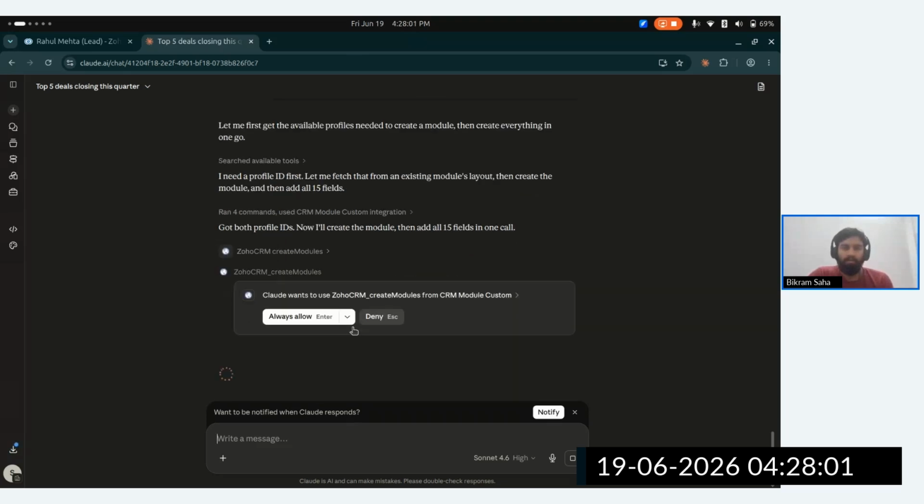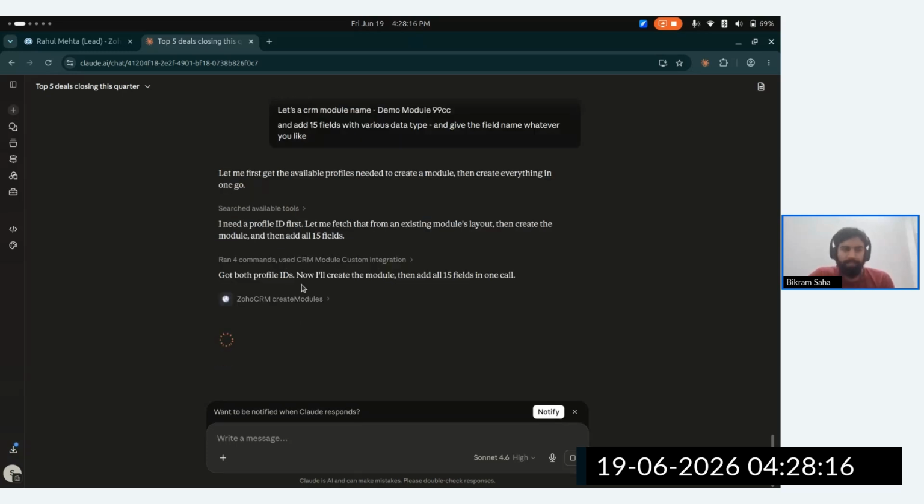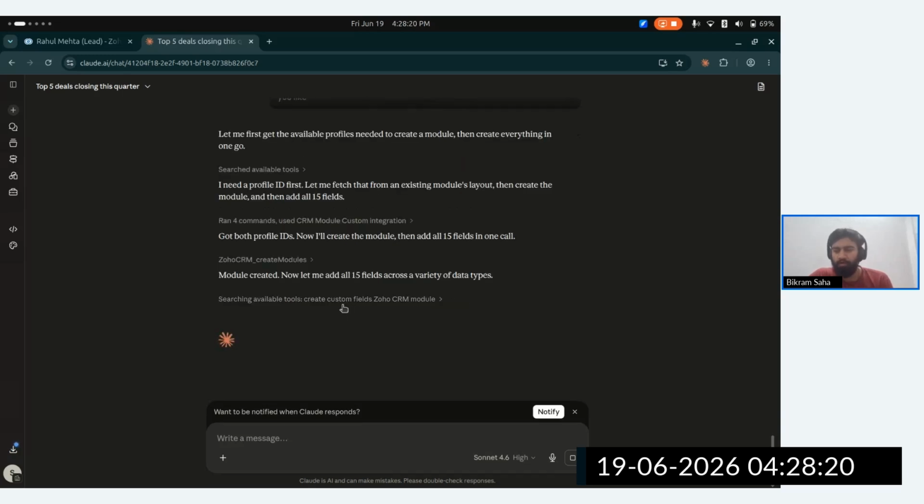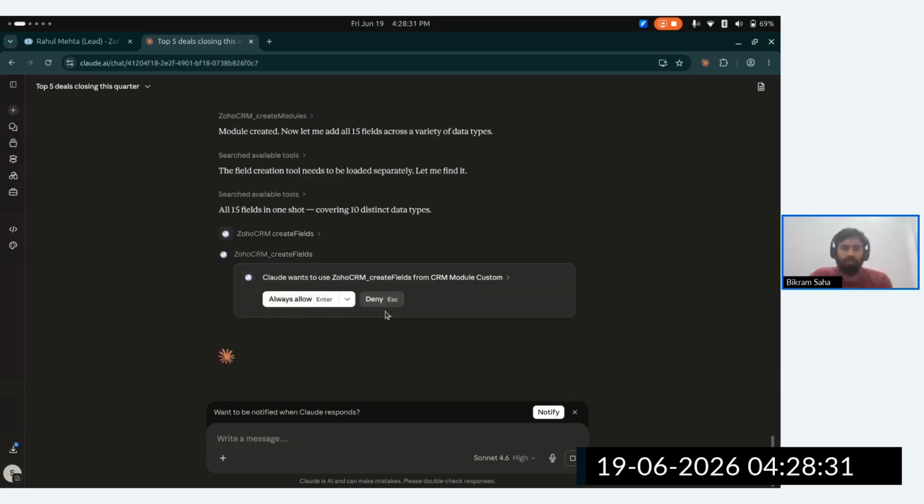Once you allow this, then only it can create. You can choose allow once or allow always. So I'll do allow always. That means you don't have to give the same allowance once again for module creation. It will always be allowed. I'll allow.